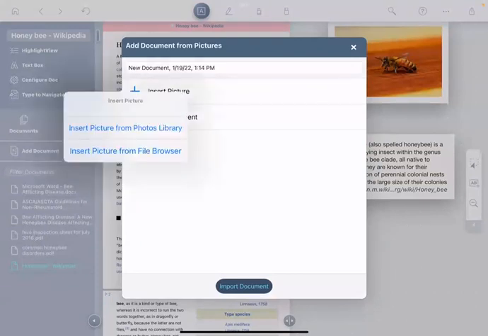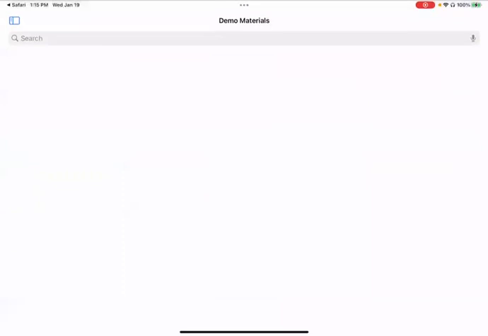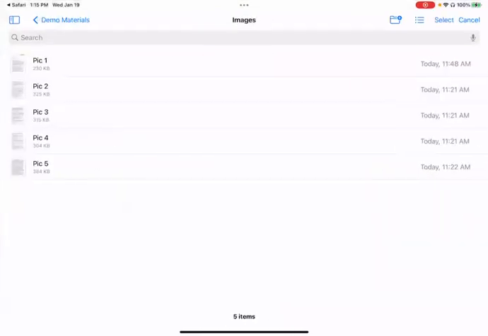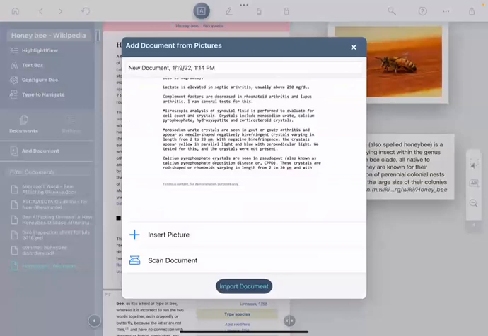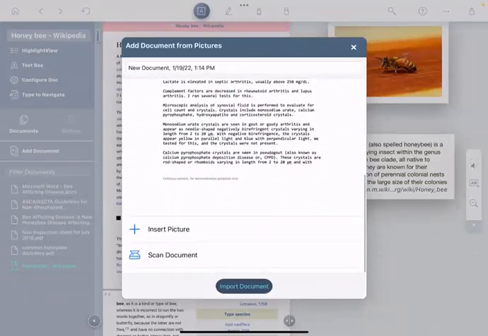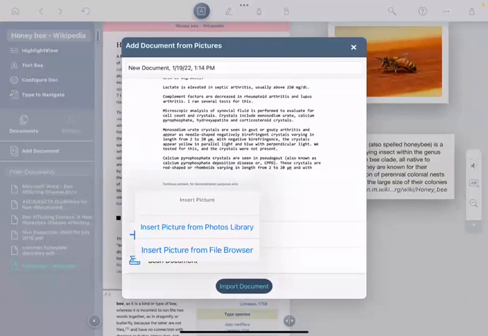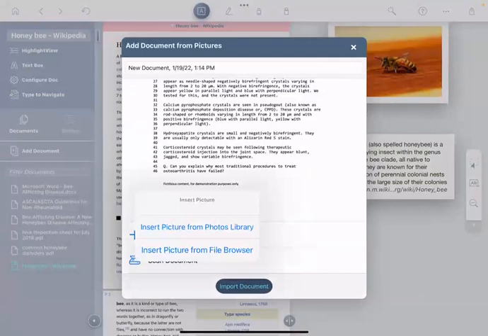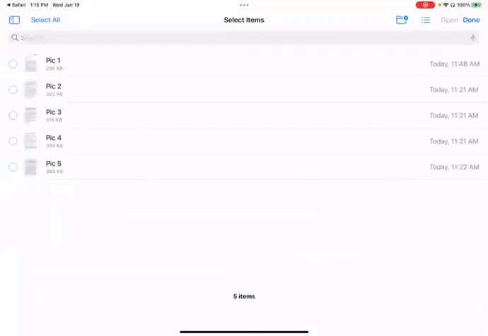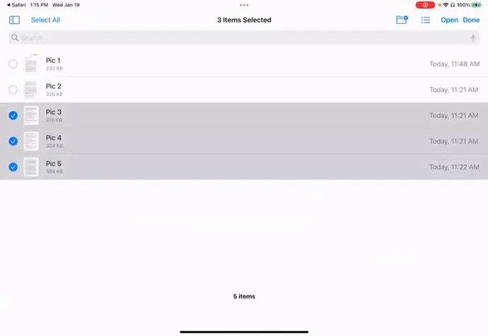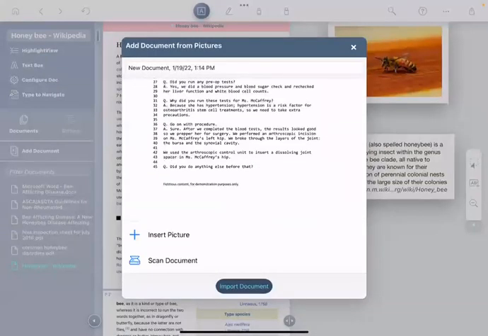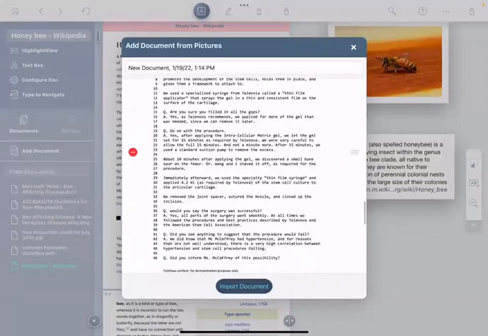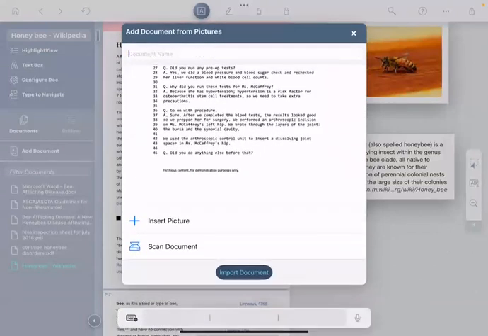Let's go to Insert Picture, and we'll insert picture from File Browser. We'll go to Images here, and let's say we select Pick One. And look what it does. It pulls that right in here as a new image. And we'll go and insert a couple more. Pick two. And then we'll just select 3, 4, and 5 in bulk. Okay. And so now we have all of our pages in here. And I'll just rename this to, let's say, honeybee transcript.